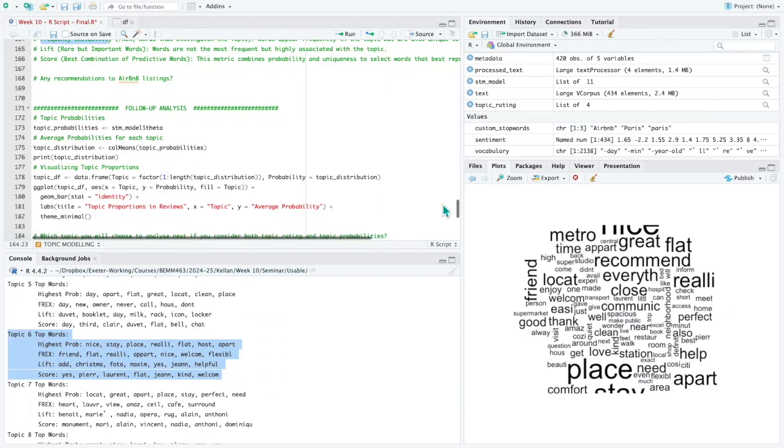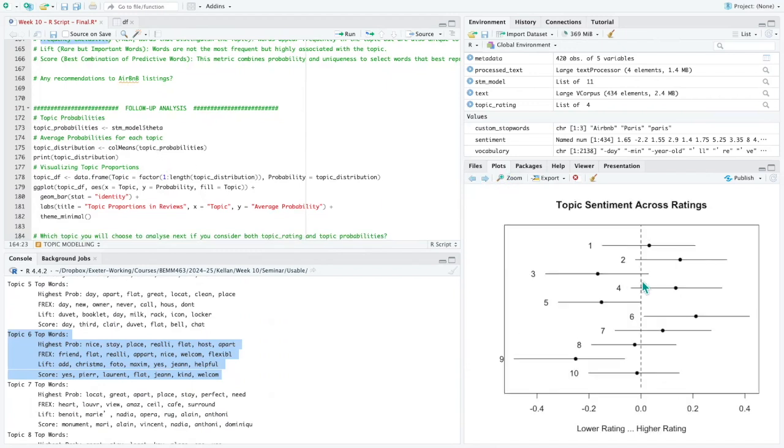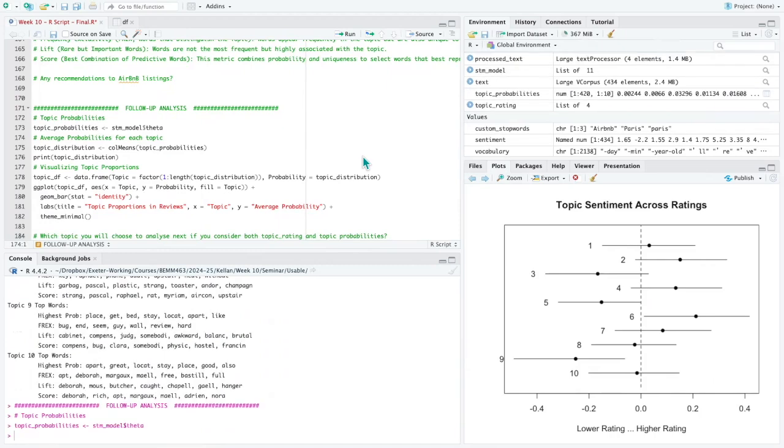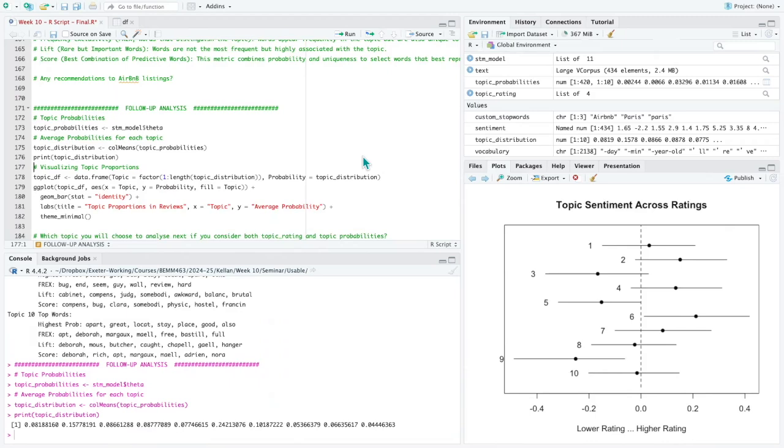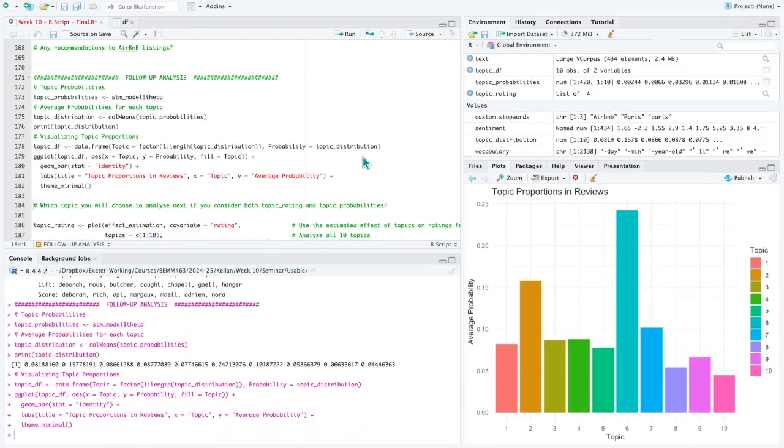Great. Now, so far, we just looked at the relationship between the rating and the topic, but we didn't look at the topic probability. So it's time to do it now. So we can compute the topic probability by extracting the data from the STM model, right? And then we can compute the average topic probability for all the topics, all right? And then we can visualize it. Okay, what do you think?